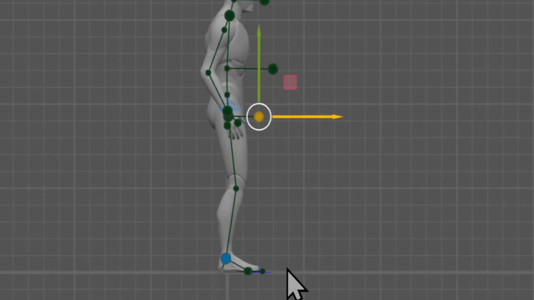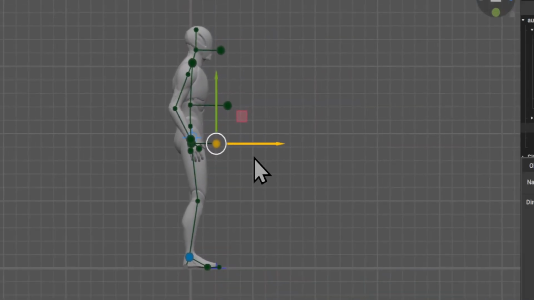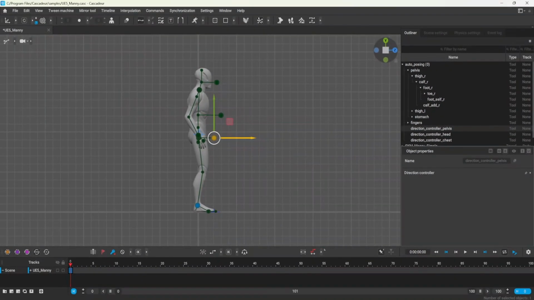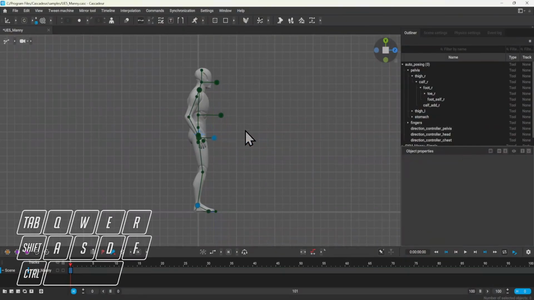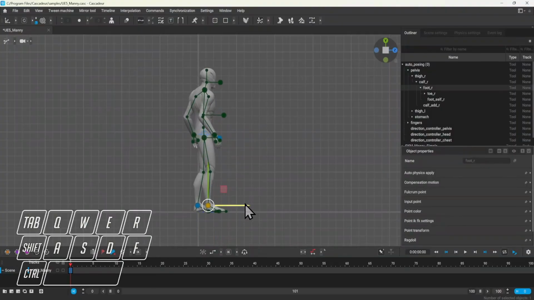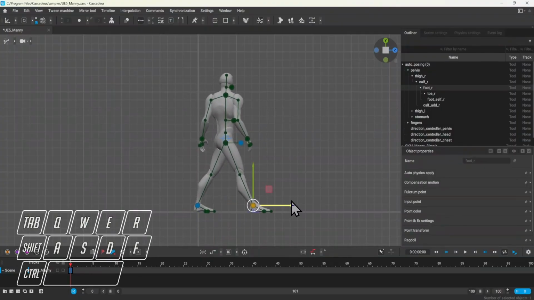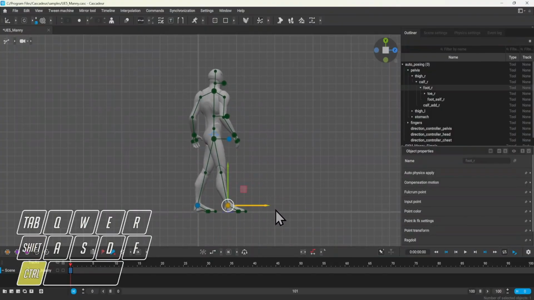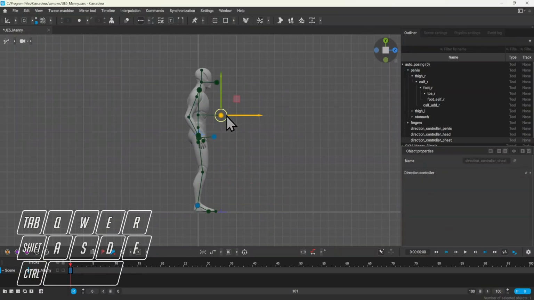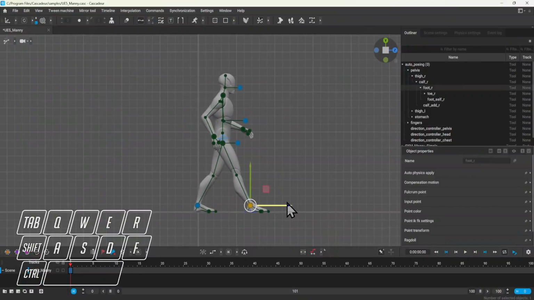Notice when I press Shift Z, it immediately changes color so that it is not able to rotate. Now let me show you that. That's after I've pressed Z. Notice that area doesn't rotate. Control Z to reset. Now if I do that for every one of these middle directional bones which control the direction of the body, notice now when I drag the foot forward, it stays lined up.